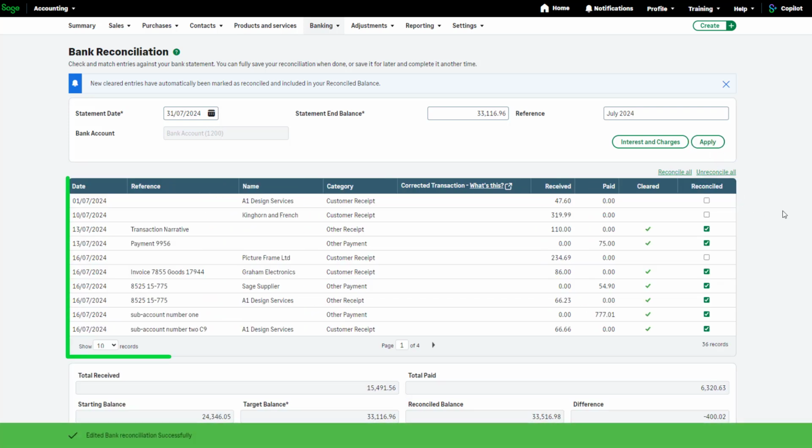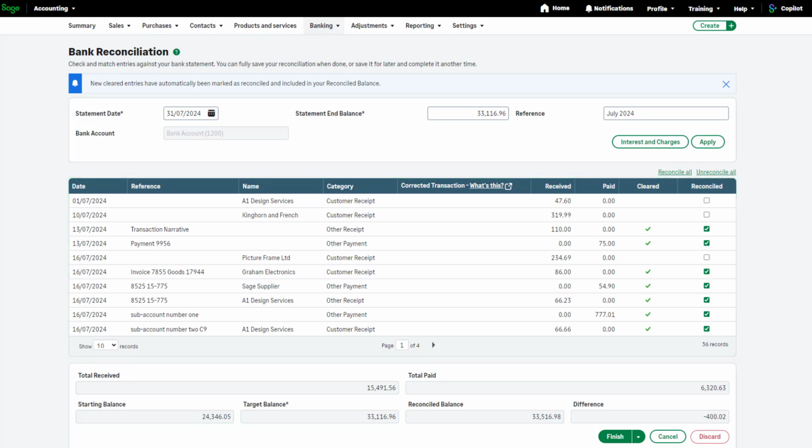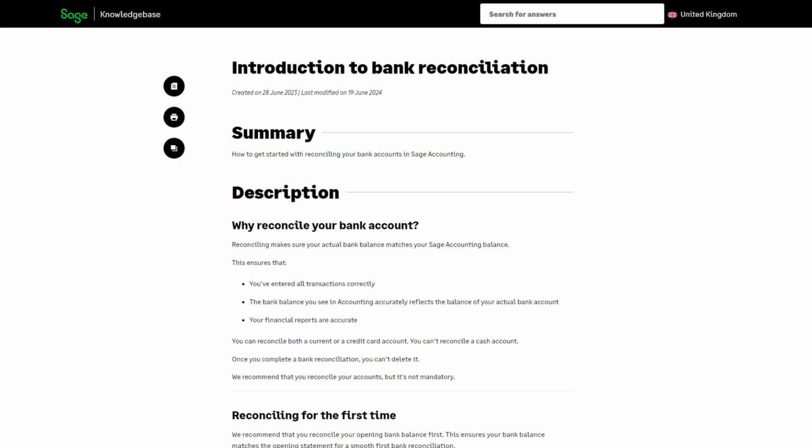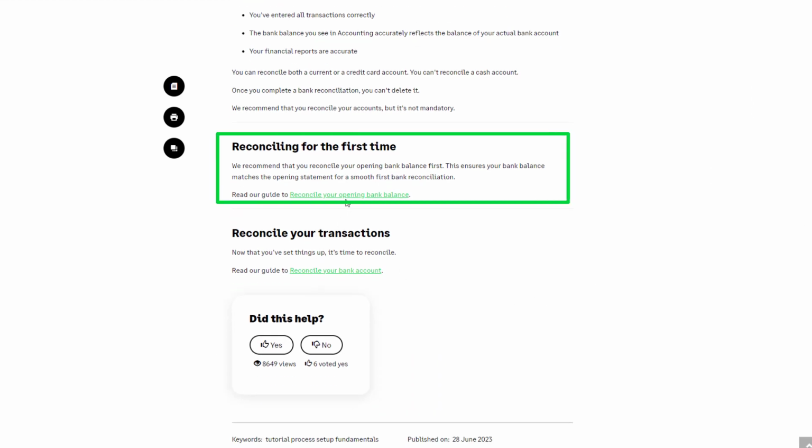All transactions up to the statement end date appear in the list. If you're new to Sage Accounting and you've entered bank opening balances, your opening balance will appear on this list. Reconcile your opening balance along with the rest of your transactions. Alternatively, you can create a reconciliation for your opening balance only. For more information on how to do this, click the question mark icon at the top of the page. Then, scroll down to this section of the Help article and click the link.